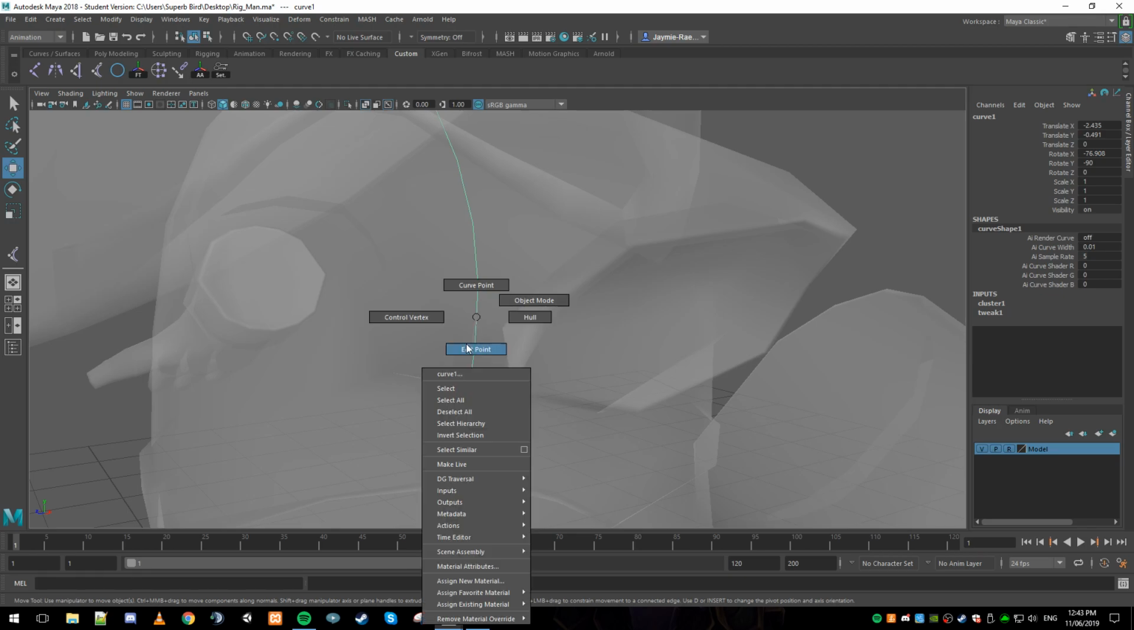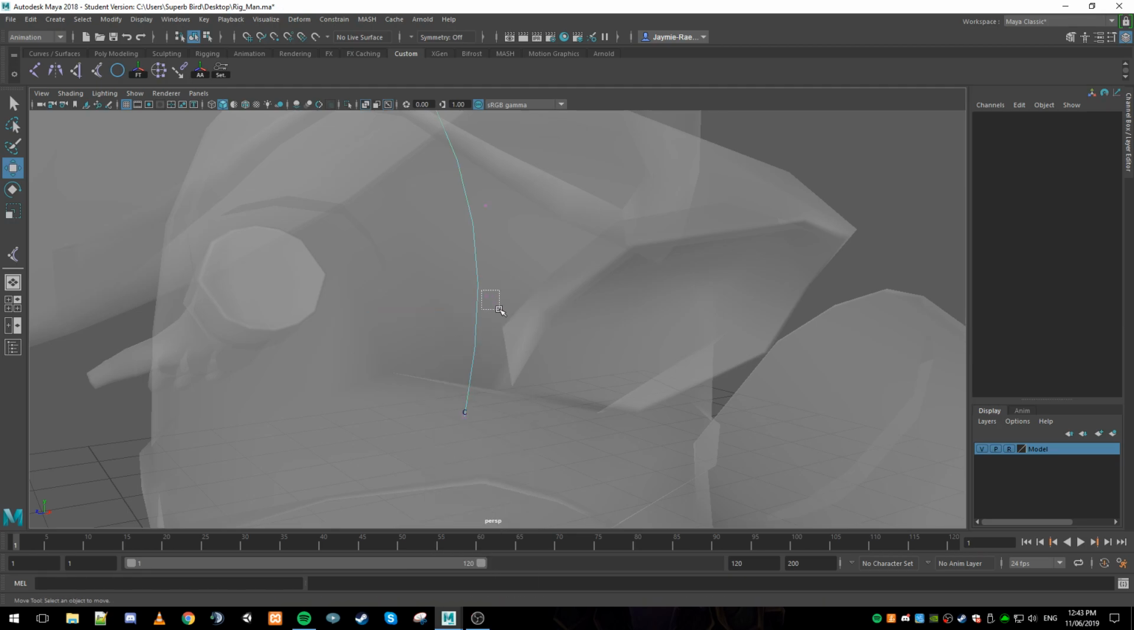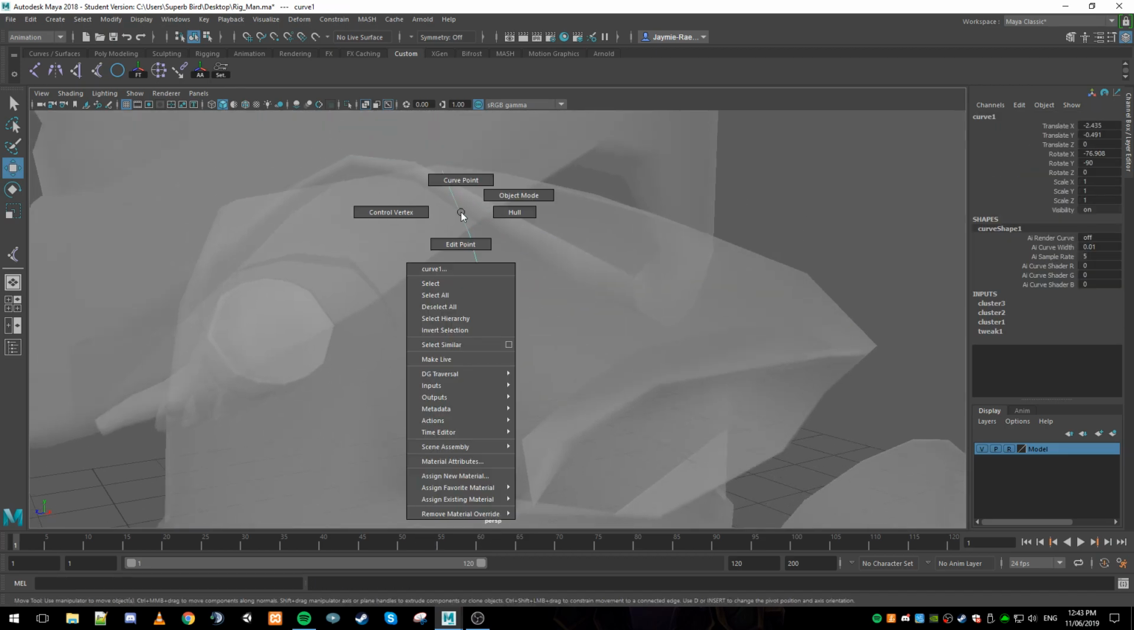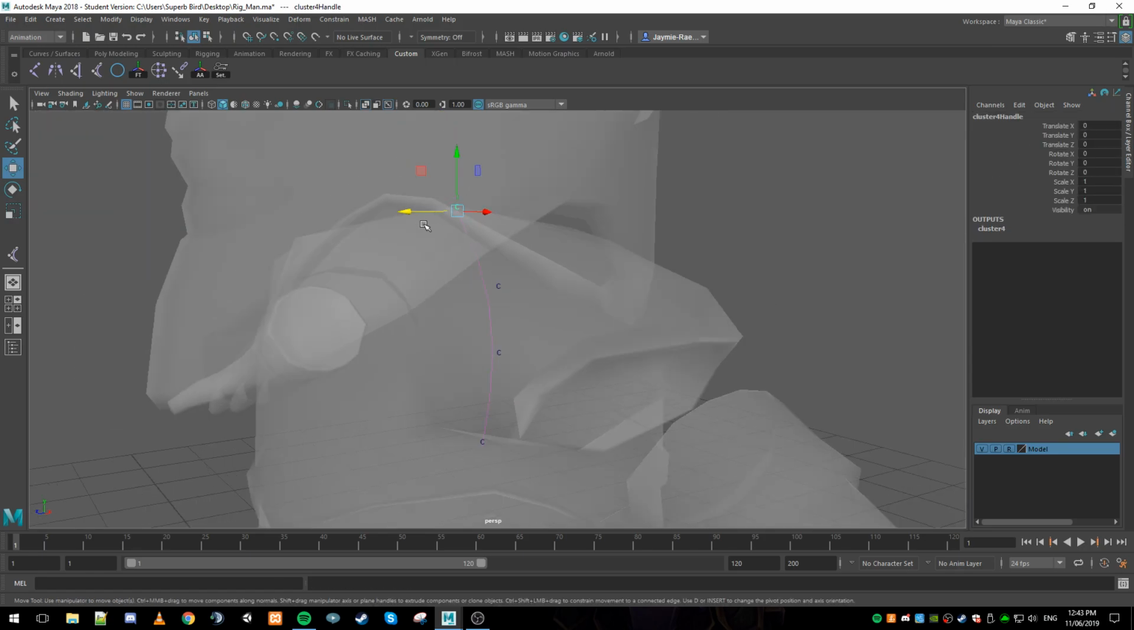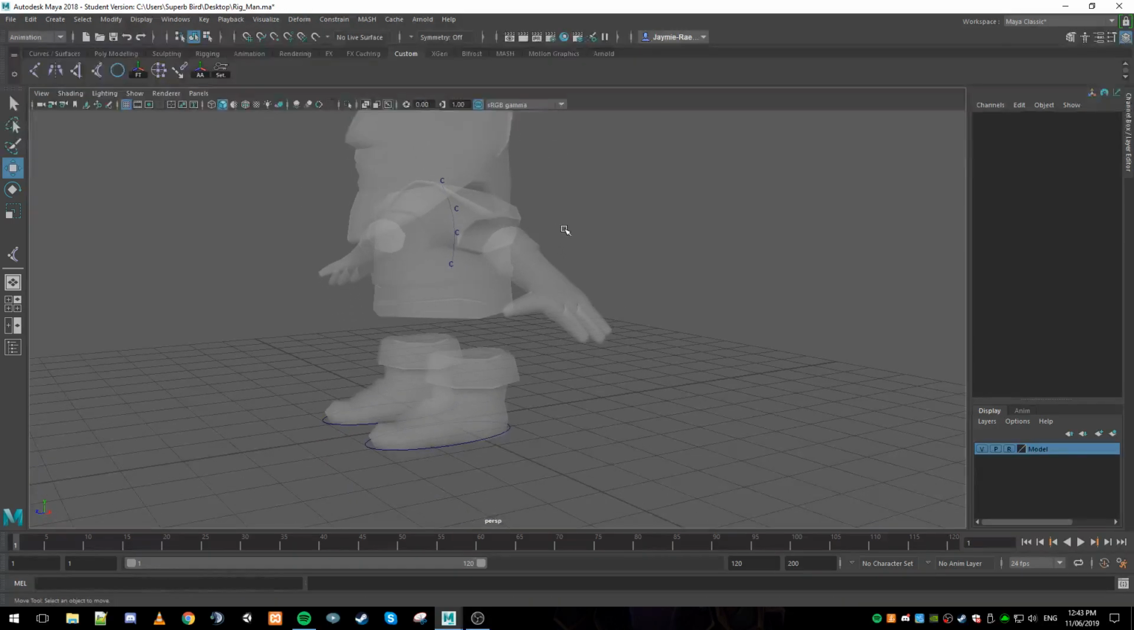We're then going to press G for each new one. Control vertex, select that, G. Control vertex, select that, G. Control vertex, select that, G. So this is going to be what moves our spine. We can't control it without that.